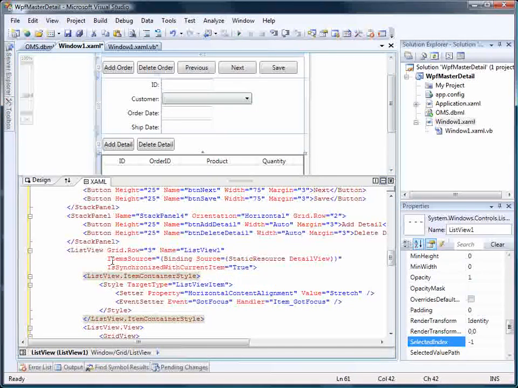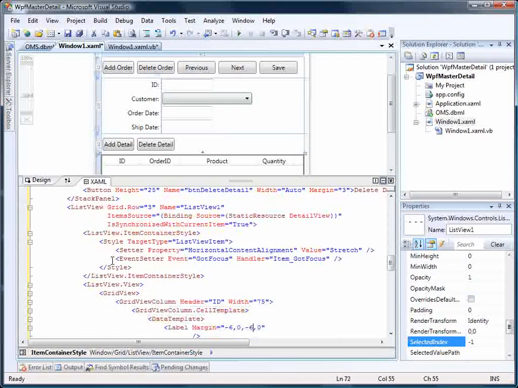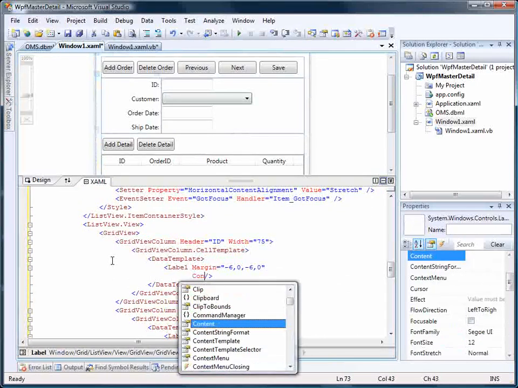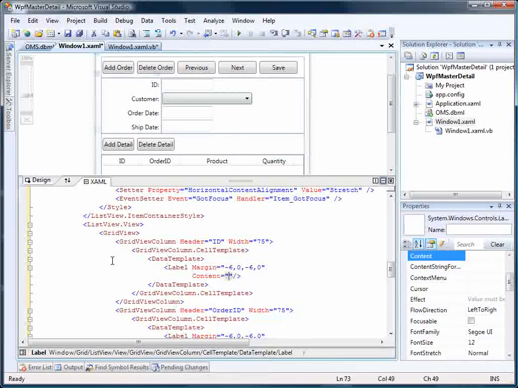Okay, all right, cool. So now we've got to go down into our data templates, and we're going to start setting up the bindings. Now that we've got the details view as the item source, we can set all of these binding properties to the path. Basically, the path is set as the properties of the order detail object. So binding path equals, and in this case, this is the ID.